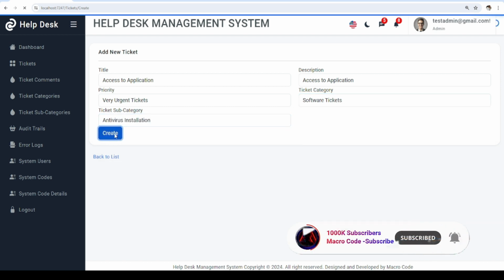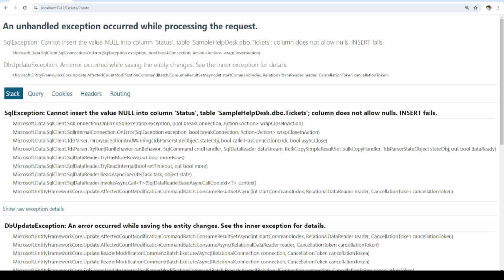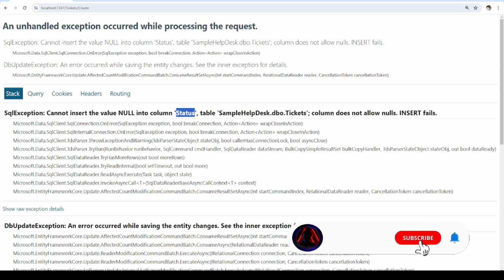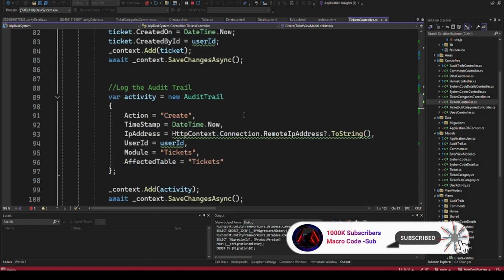So if I create, we are now having an issue. There is something that we removed. You see, we are not allowing users to select the status. The reason behind this is we want every time you create a ticket, a status is already assigned to it. So how do we do that now?